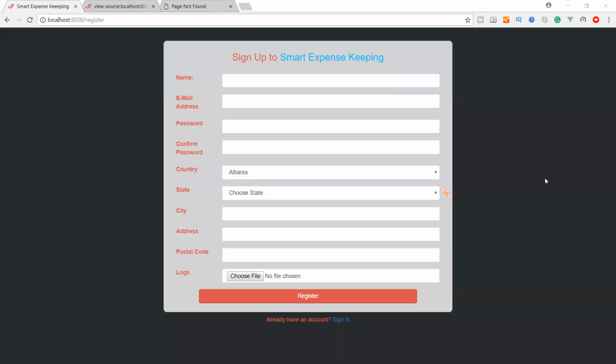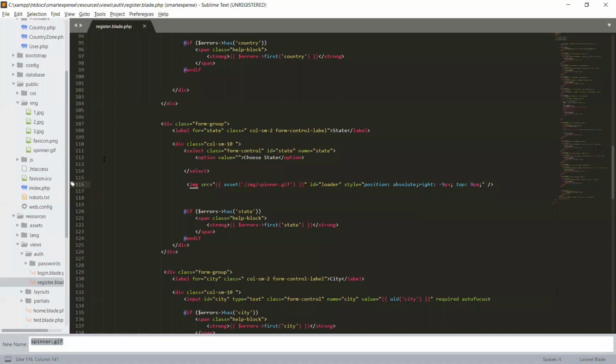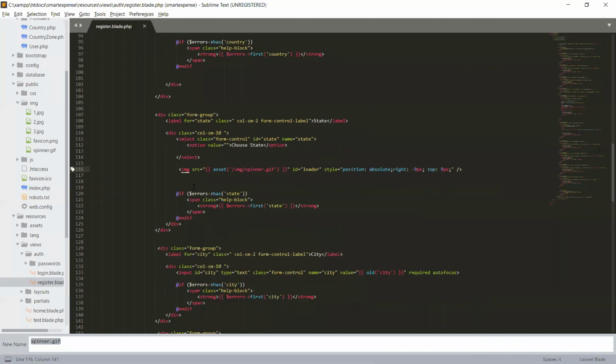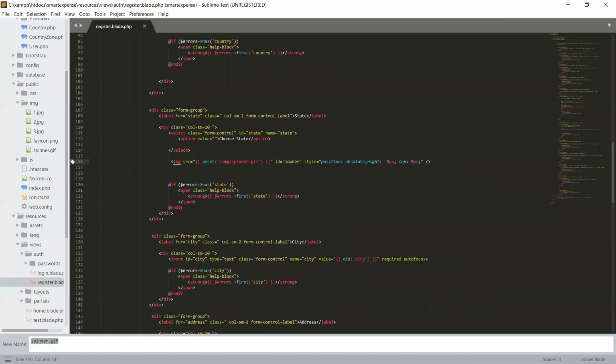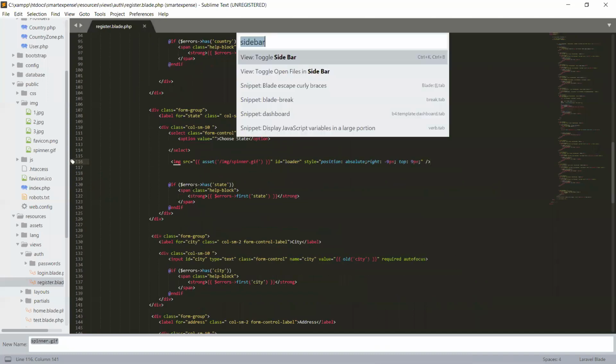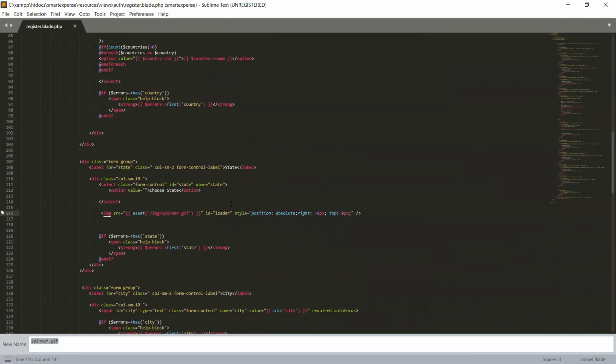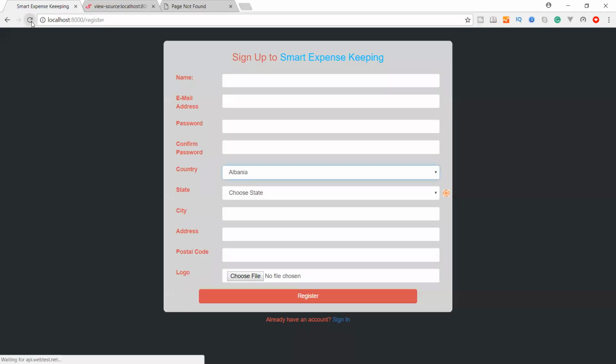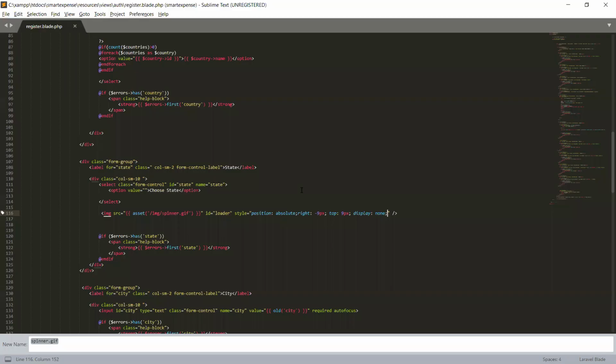Okay, let's now create our function and move to our terminal, and let's minimize the size and press Control Shift P to remove the sidebar. So I will remove the sidebar. Okay, and display none. Save it. Refresh, so it will be removed. Okay.